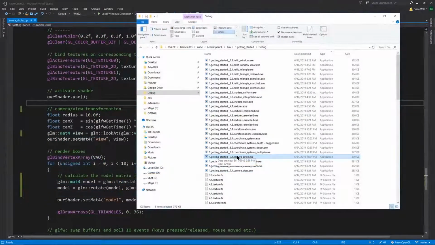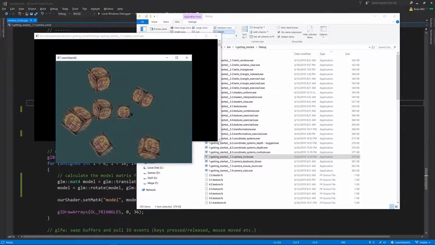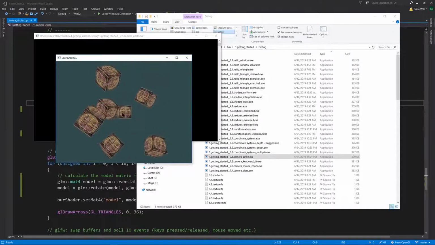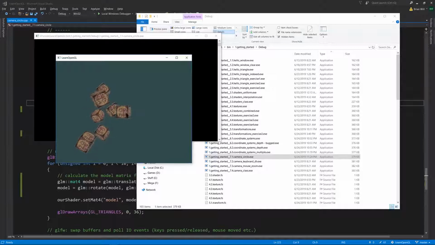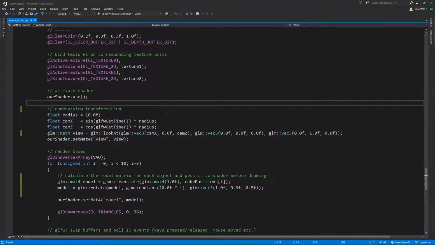Looking at example 7.1, camera circle, now we have camera movement. And what's happening here is that our camera is moving around the origin point. It's circling around it, orbiting, and looking always at the origin. So each time in the render loop, we're setting a new view matrix, defined here, and we're constructing this view matrix with the convenient lookat function.